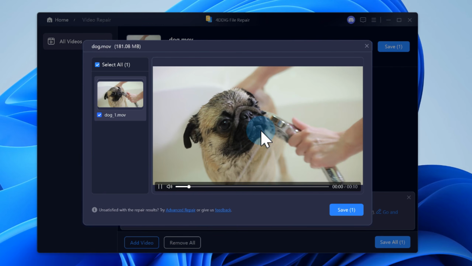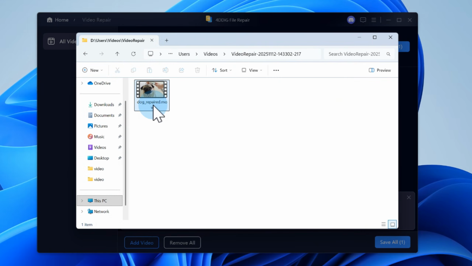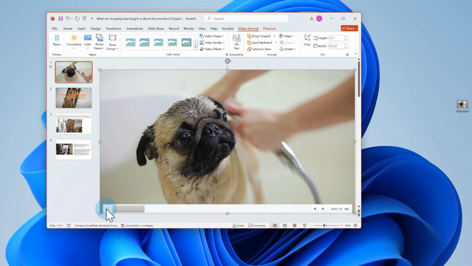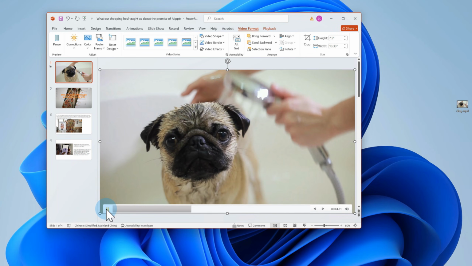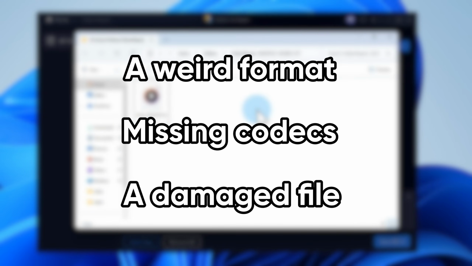Once it's done, preview it and save. Then try adding it back to PowerPoint, problem solved. It's kind of like giving your video CPR. And that's it. Whether it was missing codecs, a weird format, or a damaged file, you now know exactly how to fix the PowerPoint cannot insert a video error.